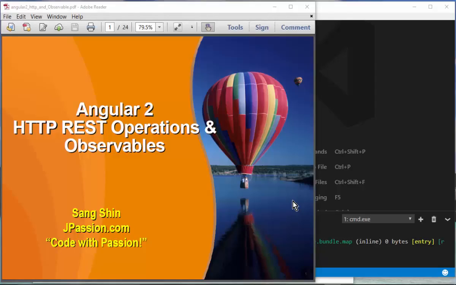Angular 2 HTTP REST operations and observables. So in this presentation, we are going to learn how we can make REST calls to remote services.